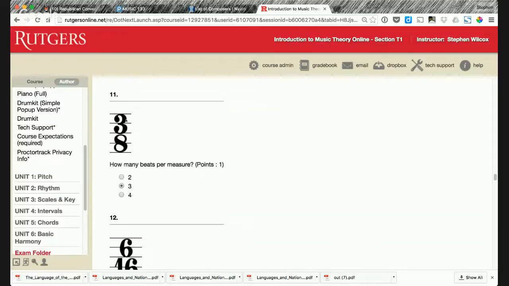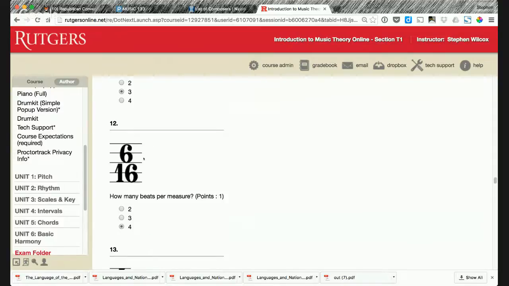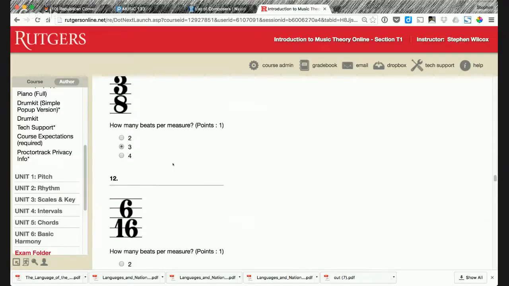So that tells you we have 3 eighth notes. But when we get 6, 9, and 12, it doesn't work like that. The bottom number does not tell you what the beat is, right? It's confusing. Why do they do it like that?